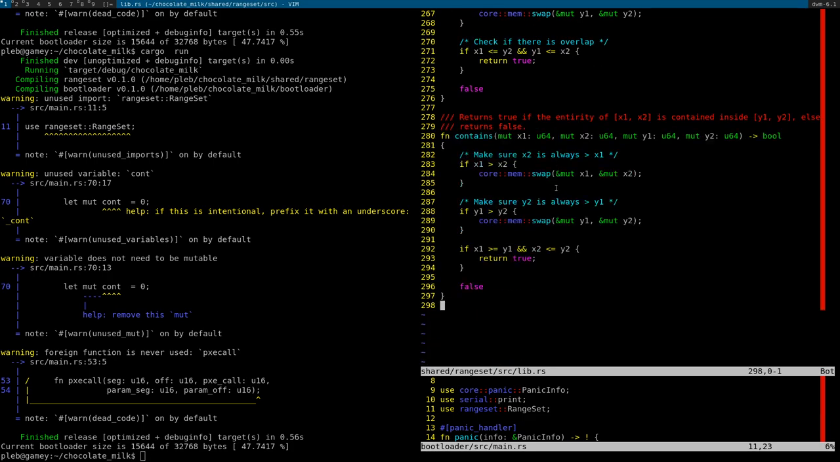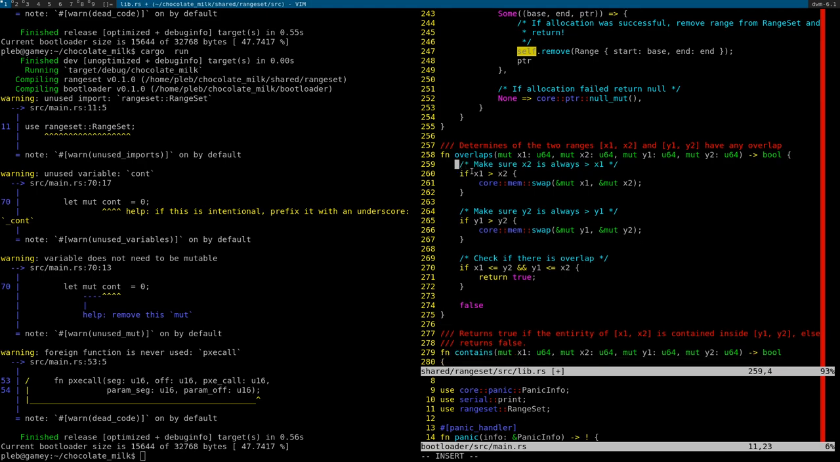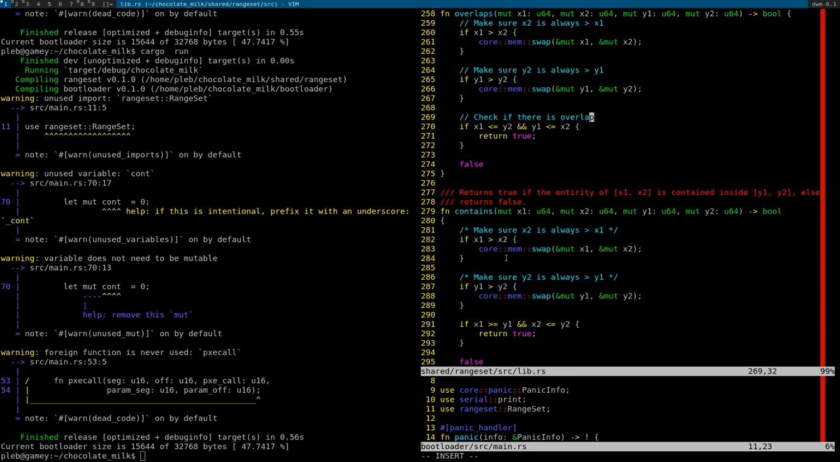And we can go down here and look at these. We'll clean these up a little bit. Make sure that X, yep, this is just checking for overlaps. This makes sure, this normalizes the ranges. Return true. Yeah, we're going to do this.